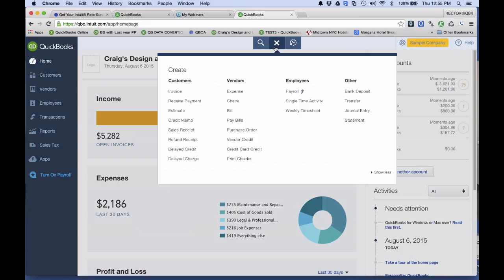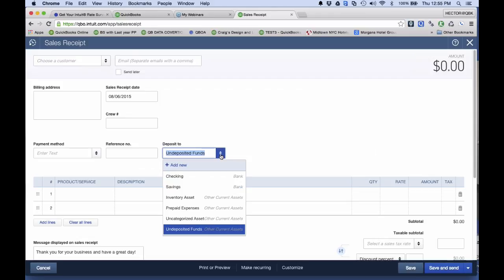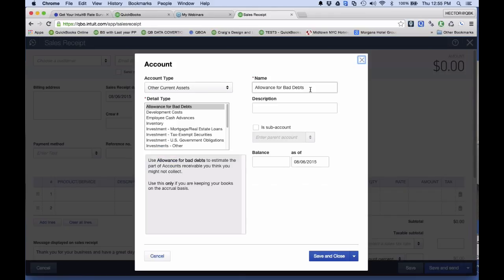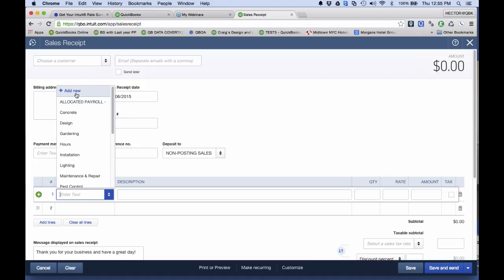Let me go to New here, and then I'm going to click on Sales Receipt. And again, this is a workaround. This is not a feature or anything that you were missing. This is just a workaround that you have to experiment with enough to know how this works. I'm going to create a new account here. I'll create an other asset account called Non-Posting Sales Receipt. And I'm creating it as an other asset. That's totally fine. Then I'm also going to create an item. I'm going to create a new item that hits the same account.